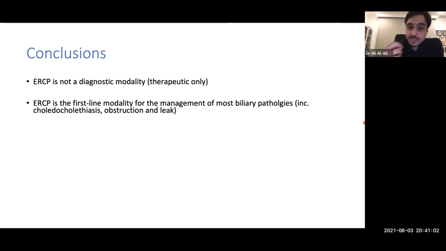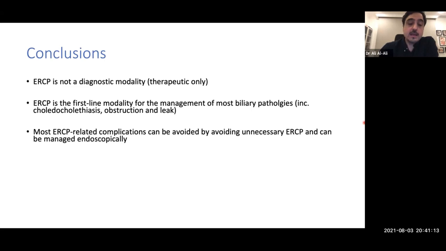ERCP is the first-line modality for the management of most biliary pathologies, including CBD stones, obstruction, whether it's benign or malignant, and leaks. And most ERCP-related complications can be avoided, again, by avoiding unnecessary ERCPs. That's why if you deal with me, you see I rely more on EUS to avoid doing unnecessary ERCPs. But even when complications happen, most of them can be managed conservatively or endoscopically, and luckily most of them are quite mild.